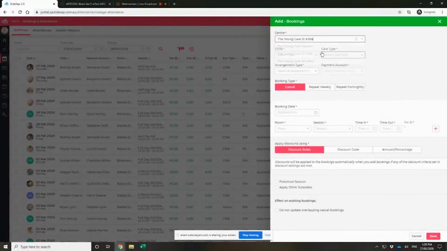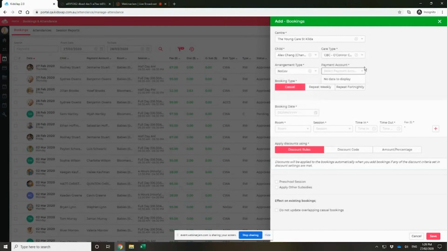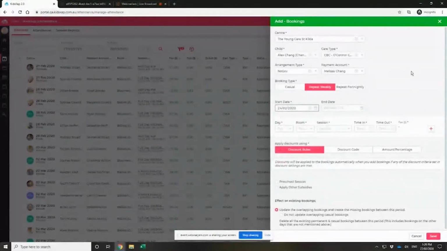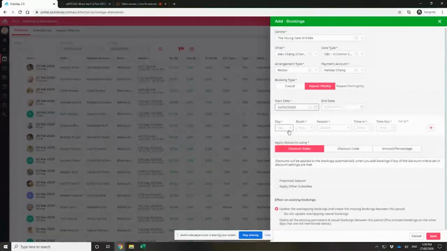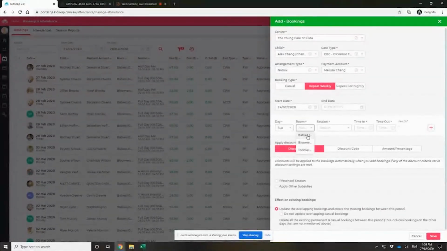So I'm just going to add in a child's bookings. So similar, you would add the care type, the arrangement type as well, and the payment account. Now for this purpose, I'm going to try and add in a permanent weekly booking. So I can put the start date in, and I won't put an end date because I want to have it recurring. And I will put in the day, the room, and the session that they need to be booked in for. I can add in additional days by clicking on the plus sign as well.